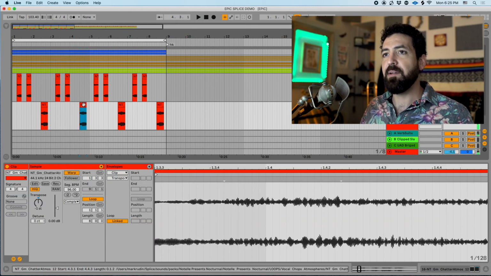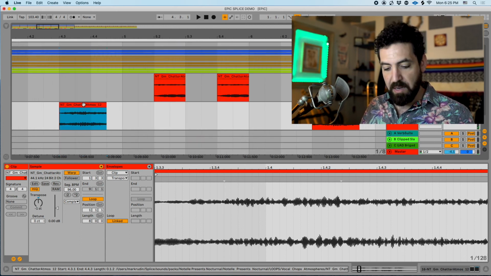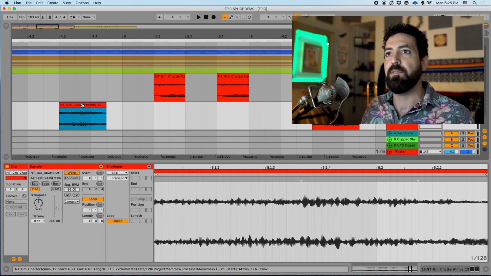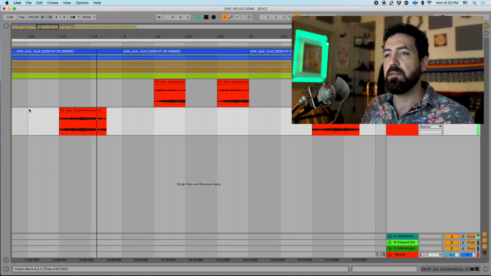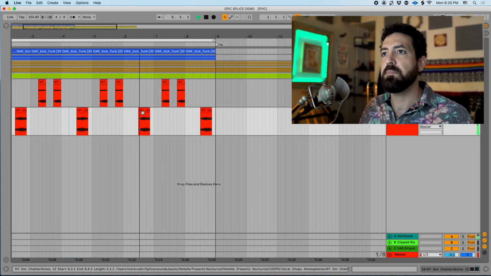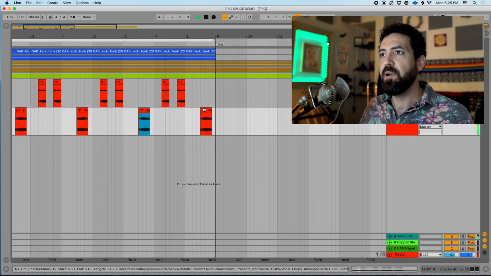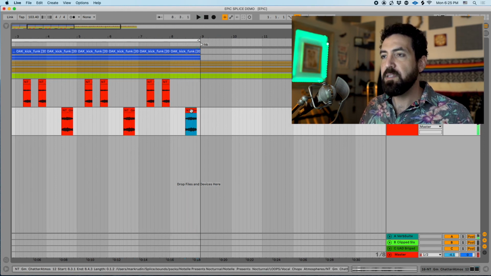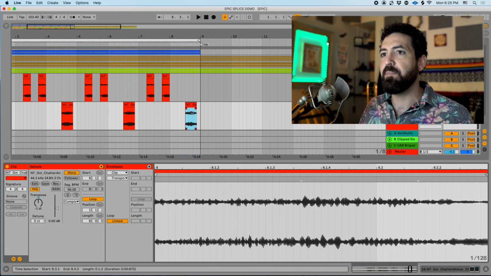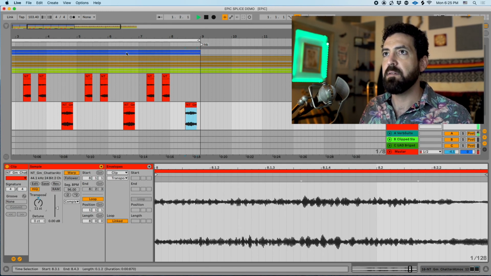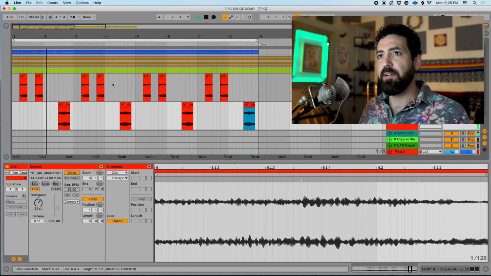And then this second one, I'm actually just going to go in and reverse it, which is very easy in Ableton. You just hit R and you can reverse it. Let's hear how that one sounds. Cool. That one I'm going to leave where it is. And this one I'm also going to reverse, but I'm also going to bring it up an octave. So there's my loop all together.